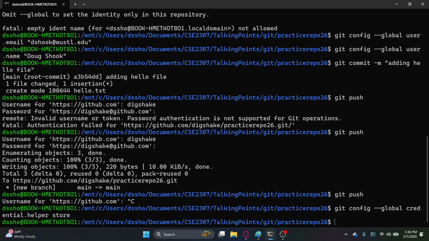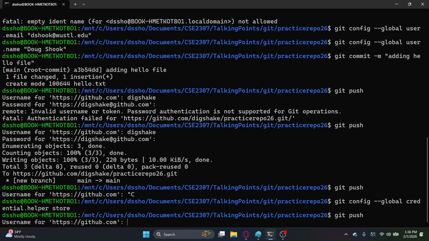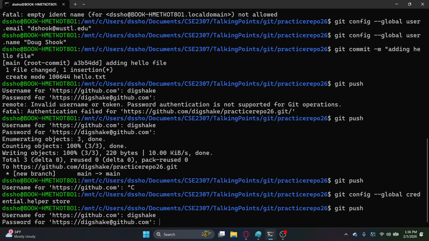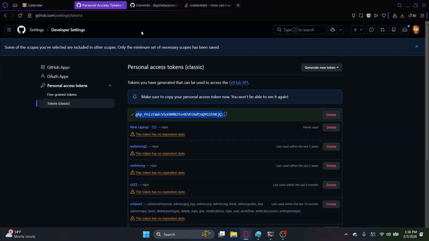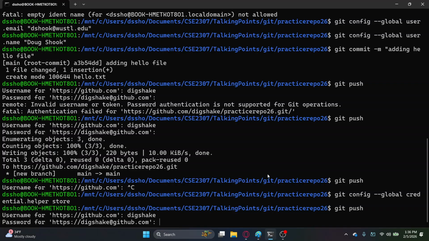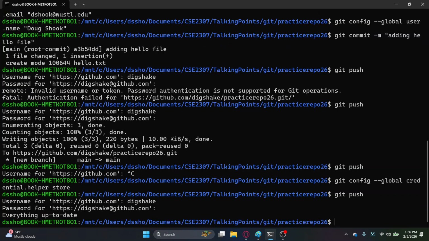Now, I will have to do it at least one more time because it hasn't remembered it yet. So in order to make it remember, I'm going to say git push, type in my username, and copy that personal access token for hopefully the last time. Notice that this time there was nothing to push, and so that's Git's way of telling me that. You didn't make any commits. Everything is up to date, so I didn't push it. That's okay. I don't have a problem with that.